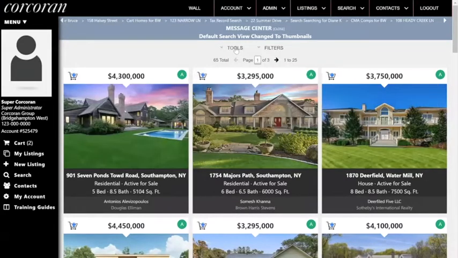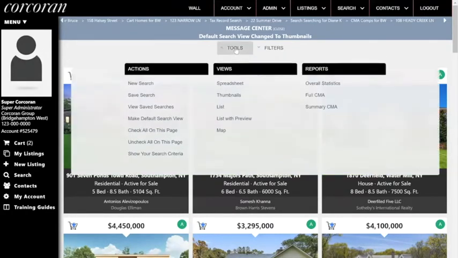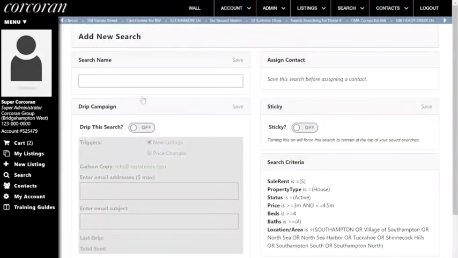So this is the search that we want to do for Bill. We're going to save this search for him, attach it to his account, and make sure he gets email alerts every time a new listing comes up. To do that, we're going to click on Tools and click on Save Search. This allows us to save this specific search, all the criteria that we've put in. And now we can assign it to a client or a contact.